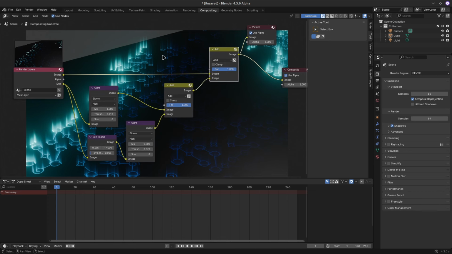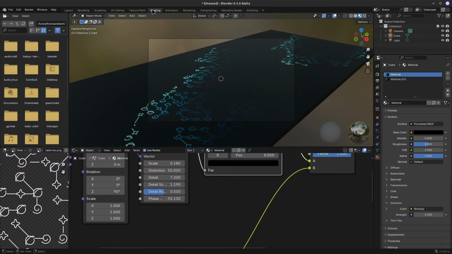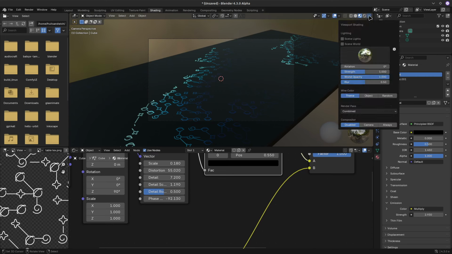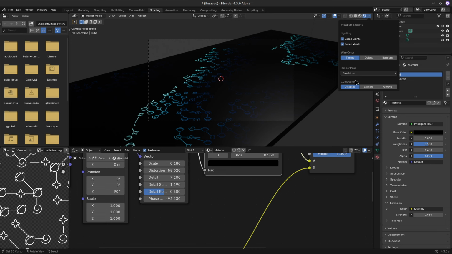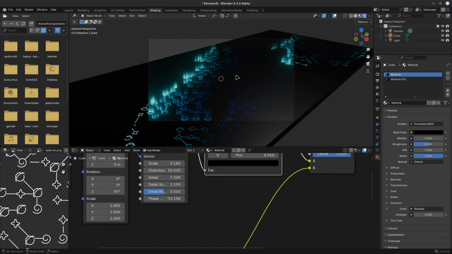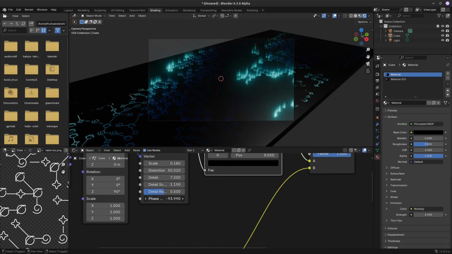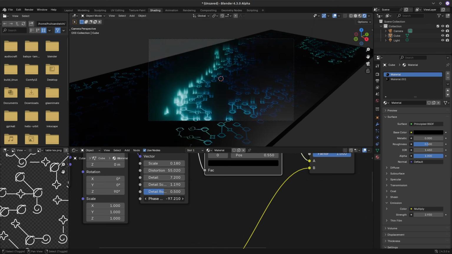So this is nice. It's cool. This was possible doing this all inside the compositor. But the cool thing is, if we go back to, let's say, the shading tab, and then let's go to the final render view. And then here in the viewport shading, under the compositor, let's go to always. So we can now see all those effects that we added in the compositor in real time inside the viewport, which is just super, super cool. And if we play around with this, you can see the effect is just there. You can just see it.